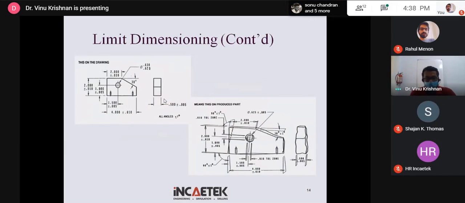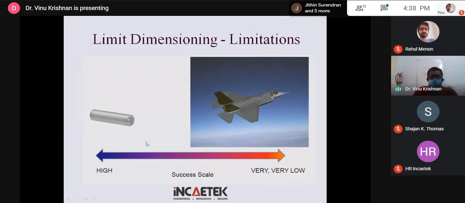So you can see that it's exaggerated to make you think about it. The outcome may not be what you want. So that's limit dimensioning. It's applicable, or you can just go with that, for very simple designs. As the design complexity increases, you need GD&T.